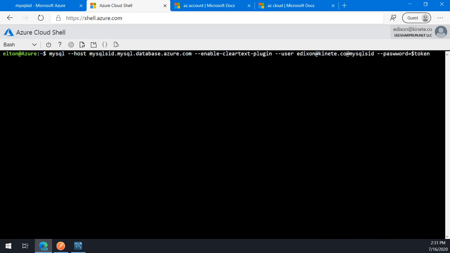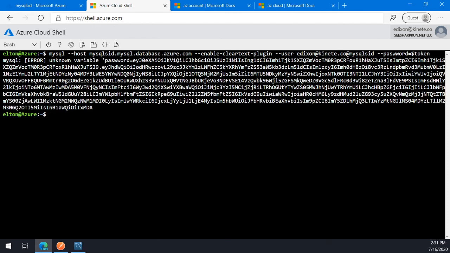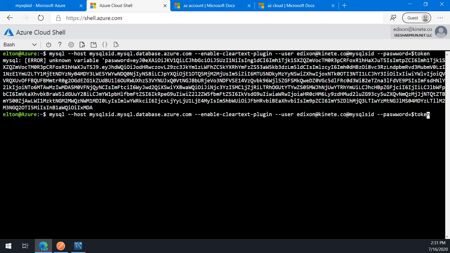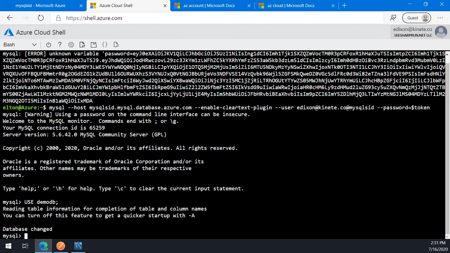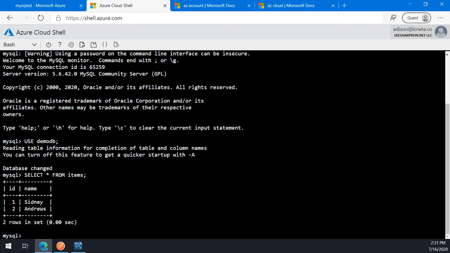If I did it all correctly, let's see. I misspelled password. How do you misspell password? I don't know, but I did it. So I did it, I think, correctly. I'm here, I'm connected. So if I just call use DemoDB, select all from items, I'm able to query.